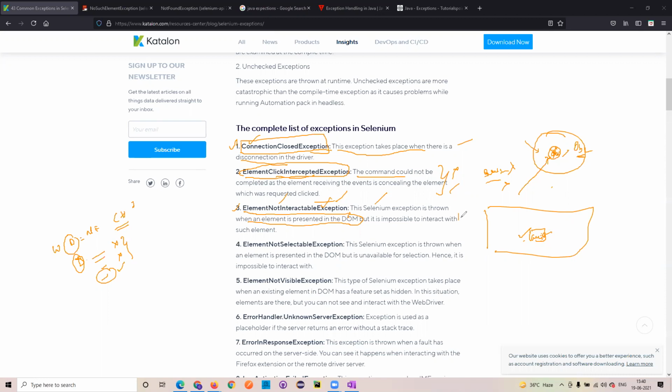Will this be solved by giving waits? However much time you give as wait, it will not work because the element is not able to interact, boss. So how do I interact with this? All these answers you'll be getting in the expected wait conditions. I told you why I wanted to take that session as the second part, it is for this particular problem. So that is the solution.